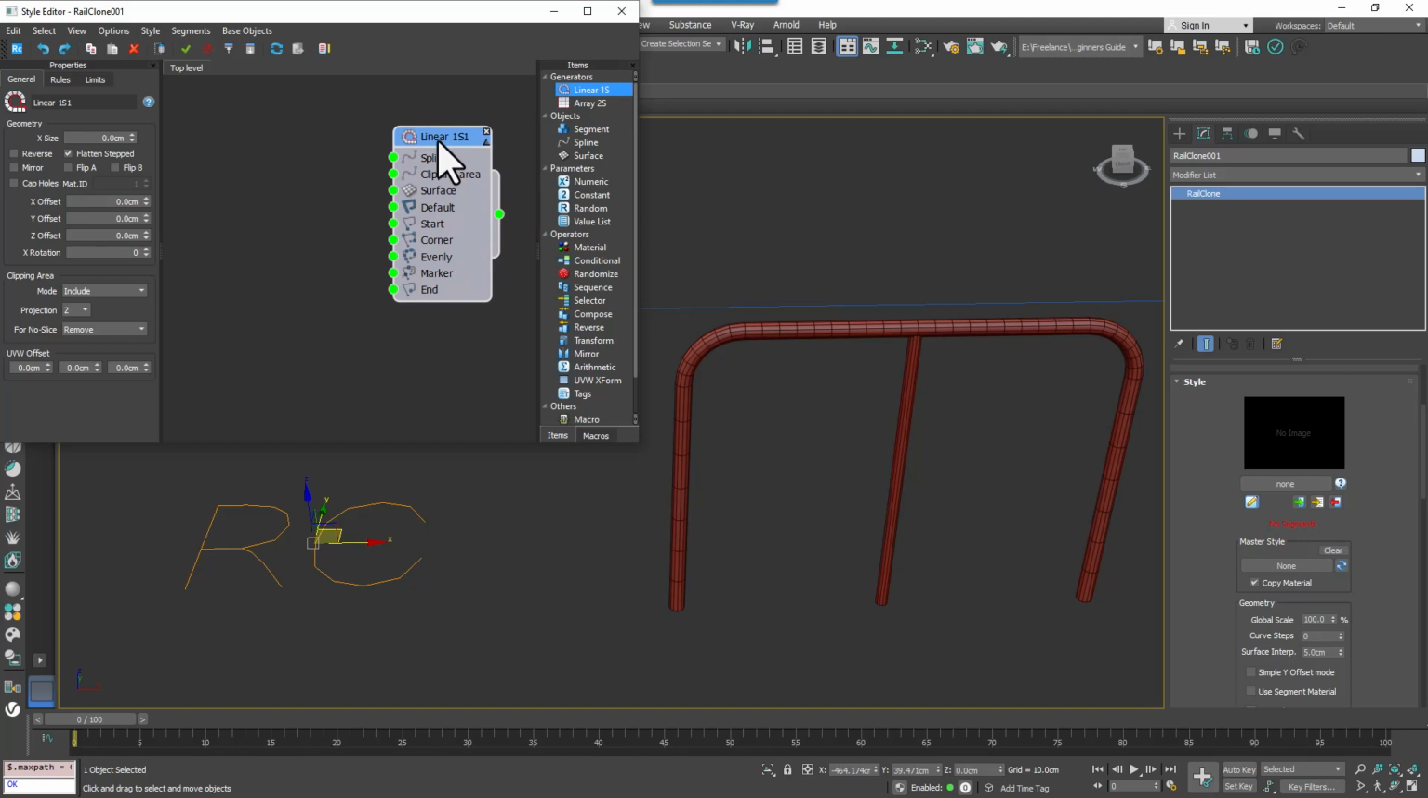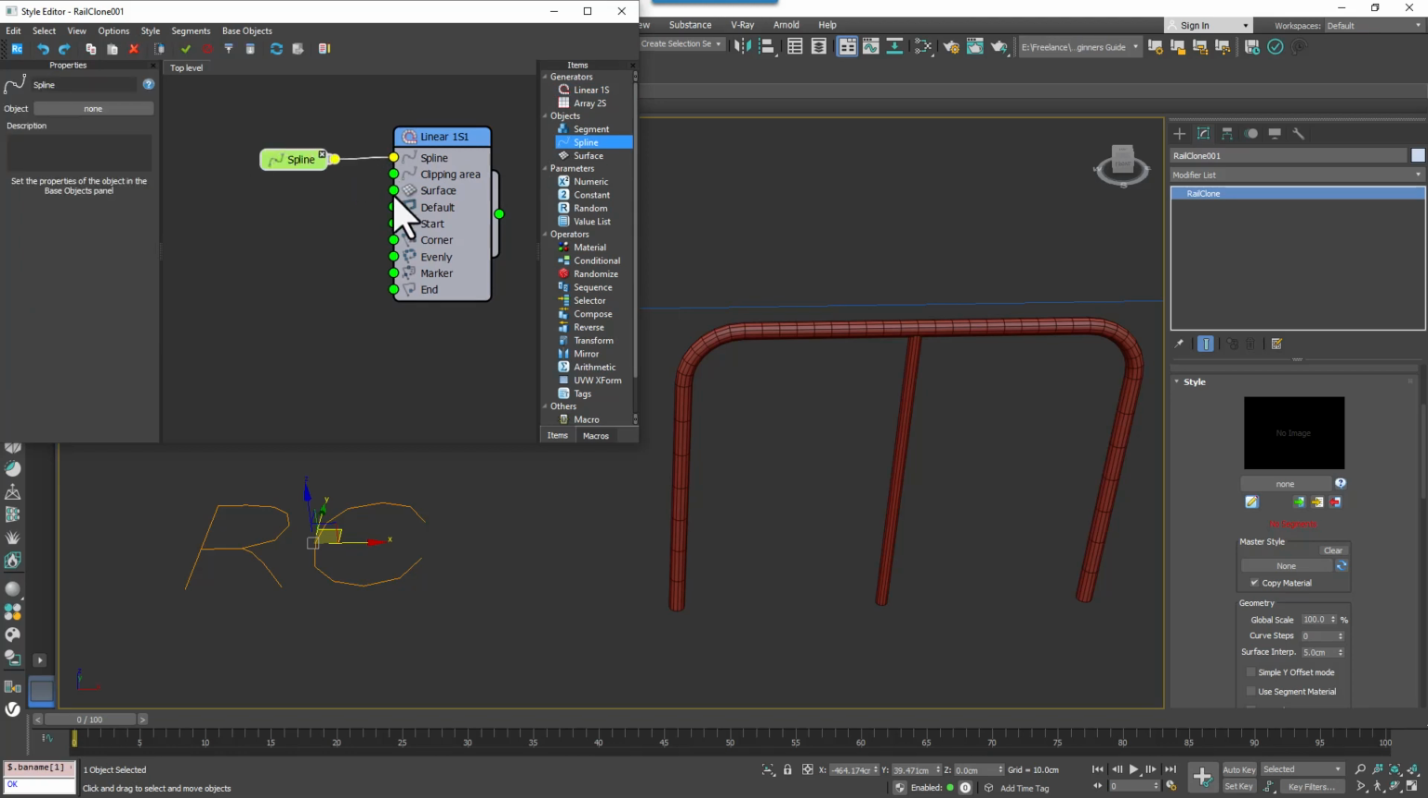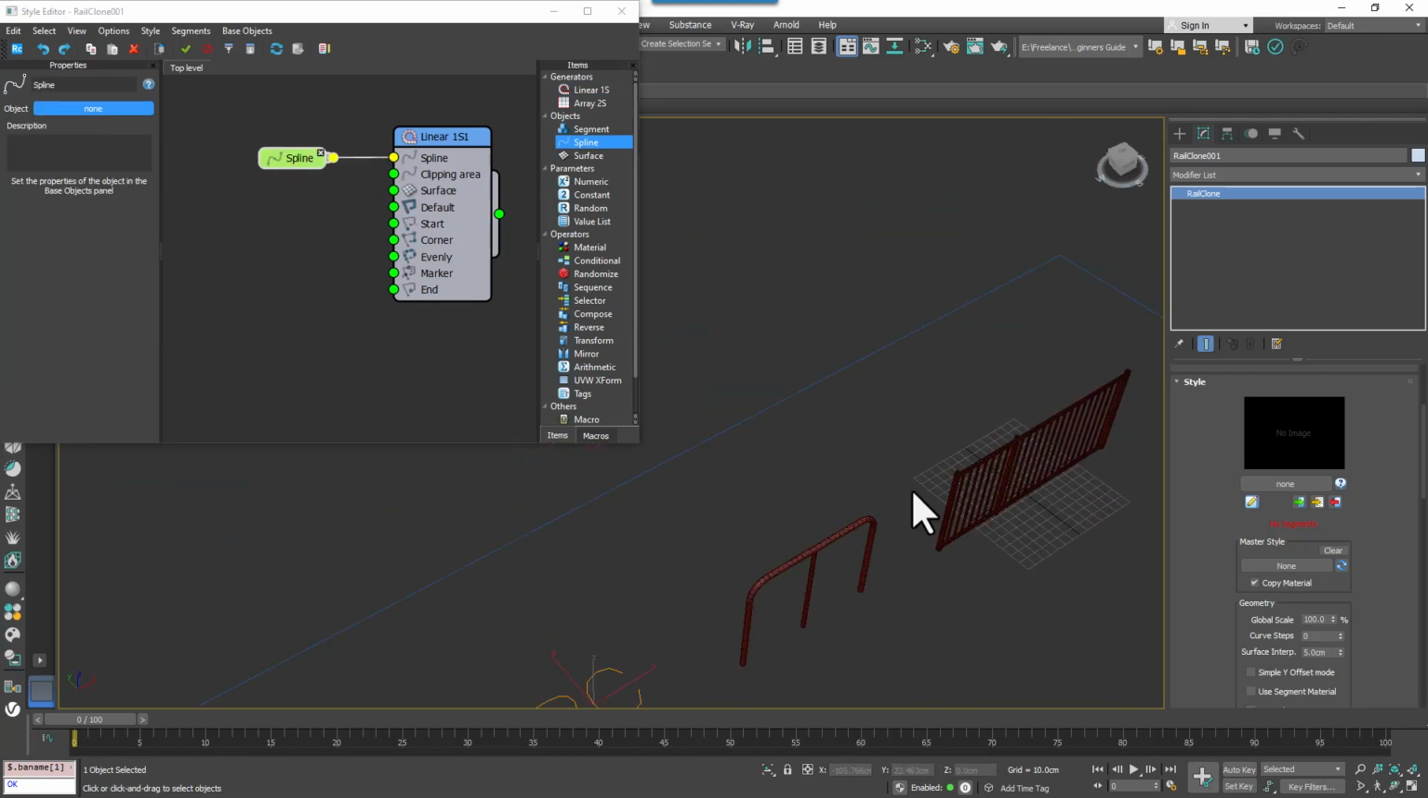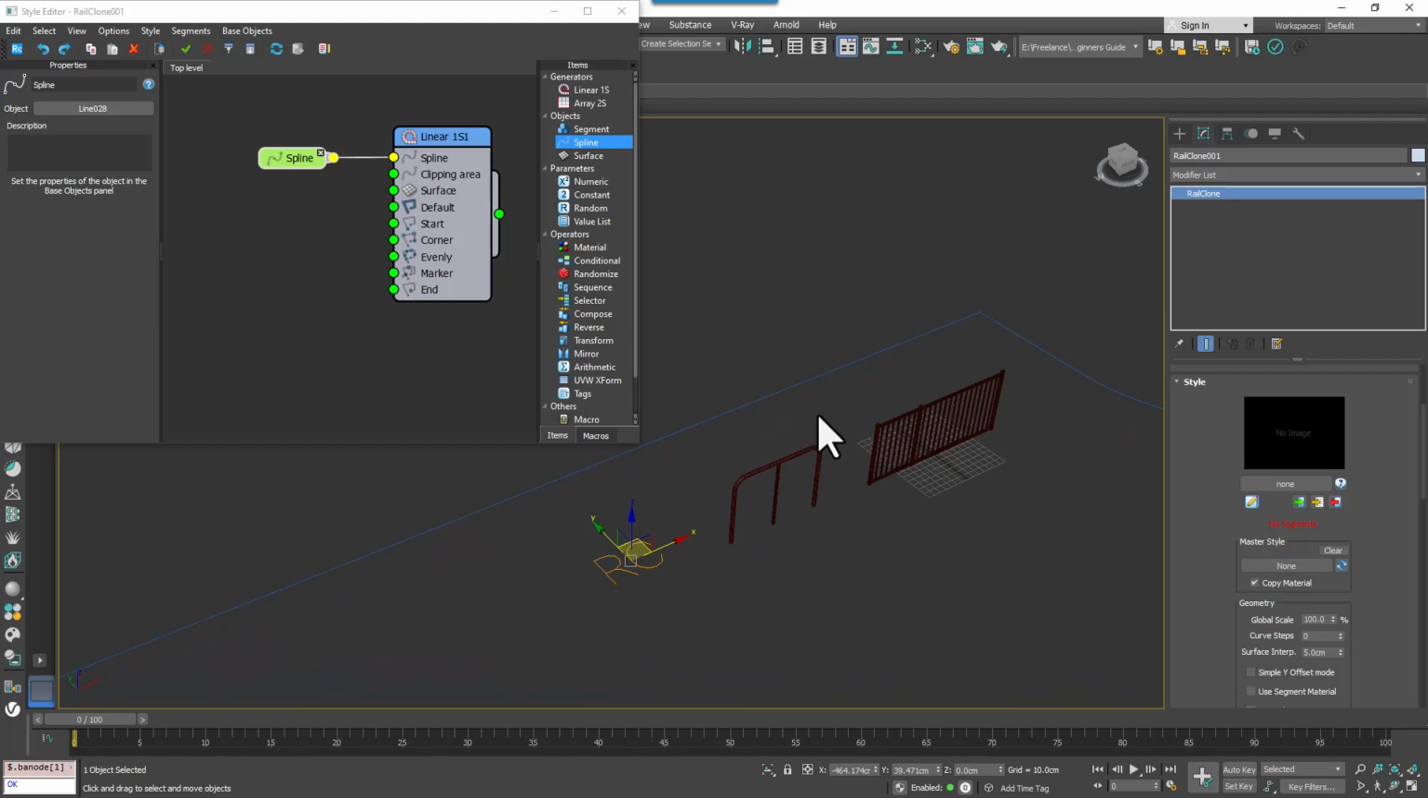So the second node you need defines the path for placing your geometry. You do this by using a spline node. Wire the spline node to the spline input of the generator and then select a path from the scene. And finally, the third node is used to assign some geometry from the scene to the spline.